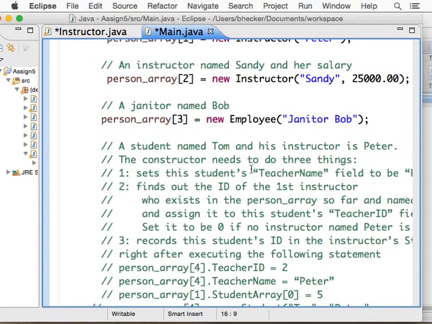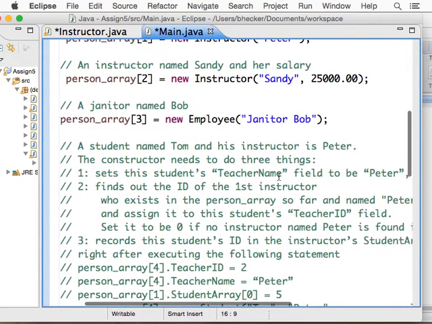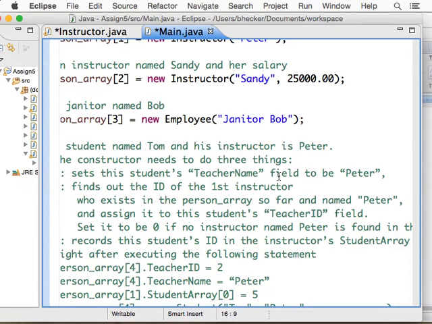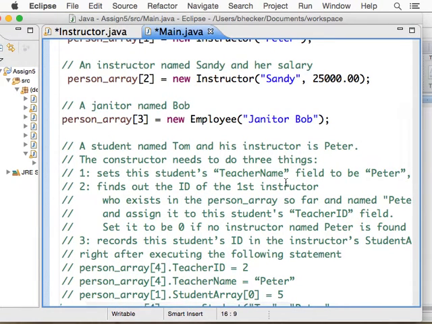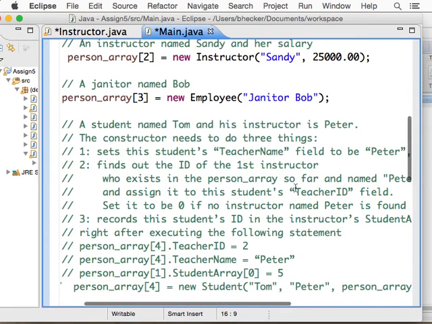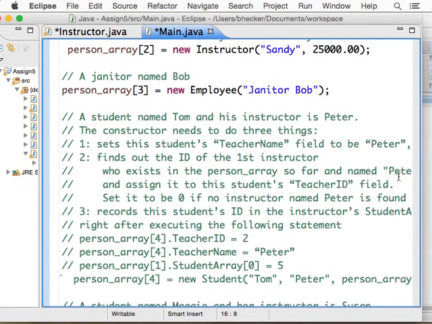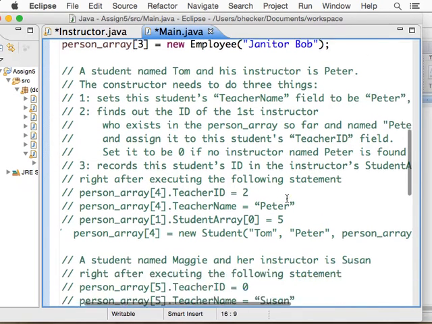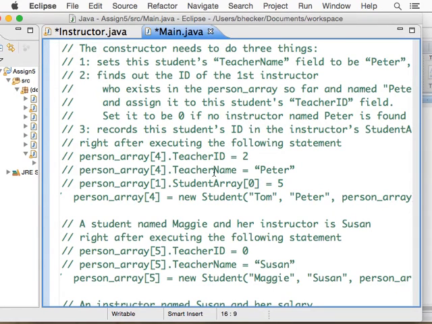So the constructor needs to do 3 things. Set the student's teacher name field to be Peter. The teacher name is Peter. And find out the ID of the first instructor, who exists with the person ID with the name Peter. So here are some samples down here. Person array 4 teacher ID is equal to 2. Or you could go person array 4 teacher name is equal to Peter.